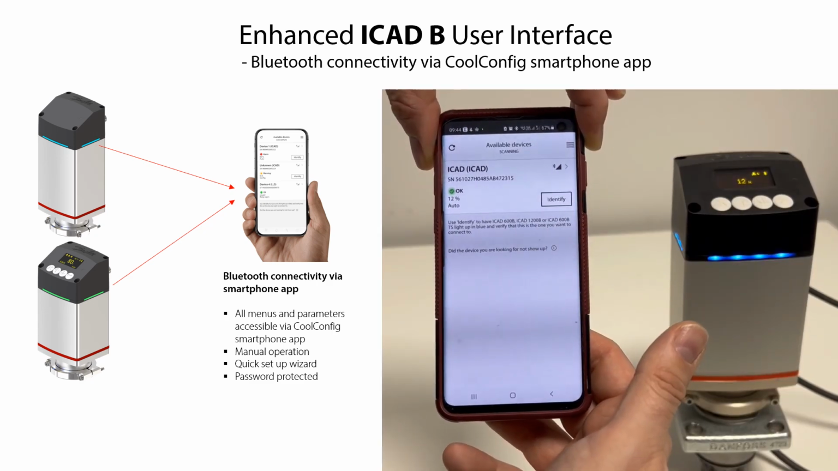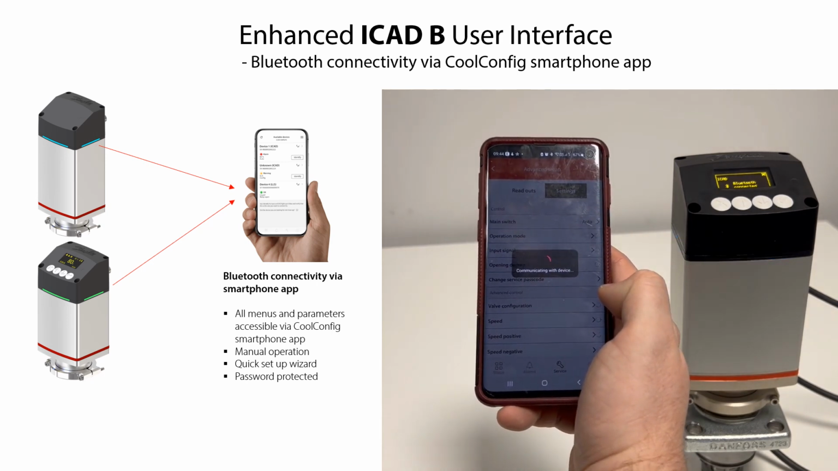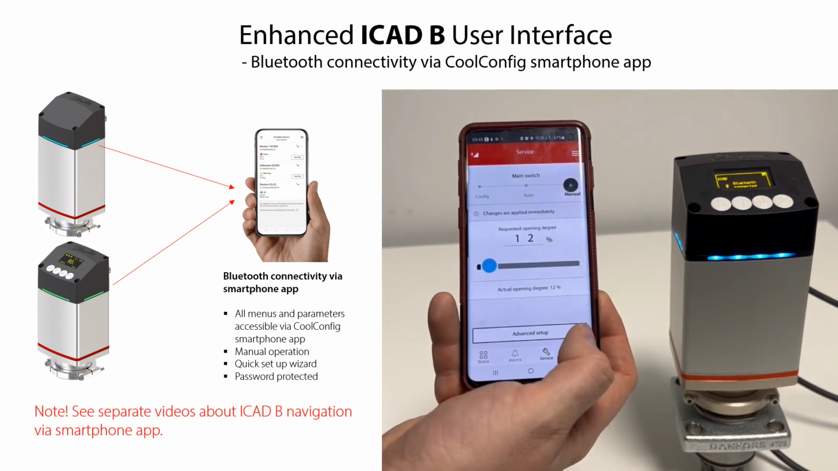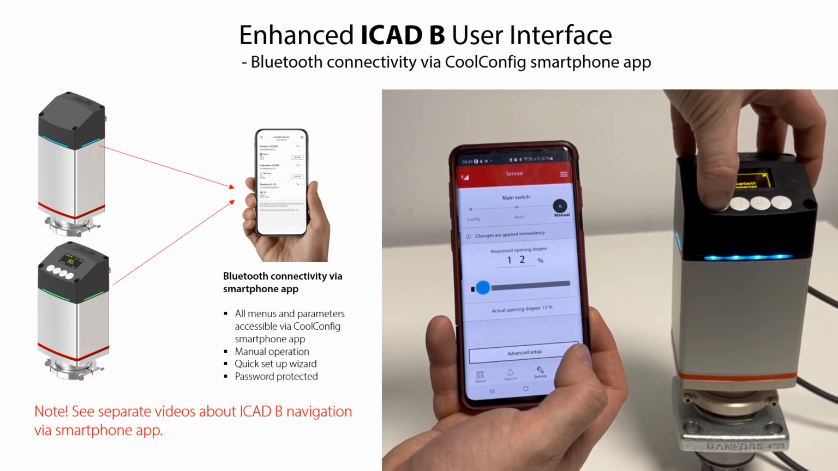Here you see a sequence of uses of the CoolConfig smartphone app. Please see the separate videos about the ICAD B navigation via the smartphone app.